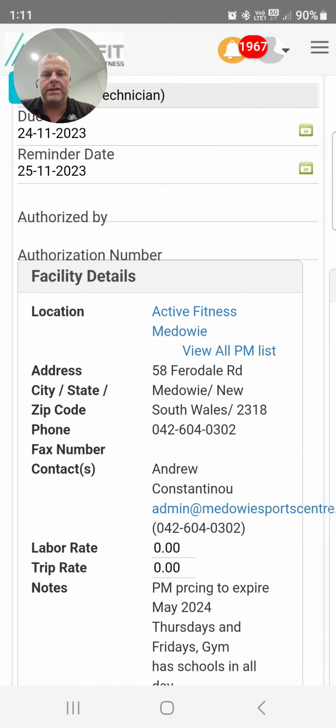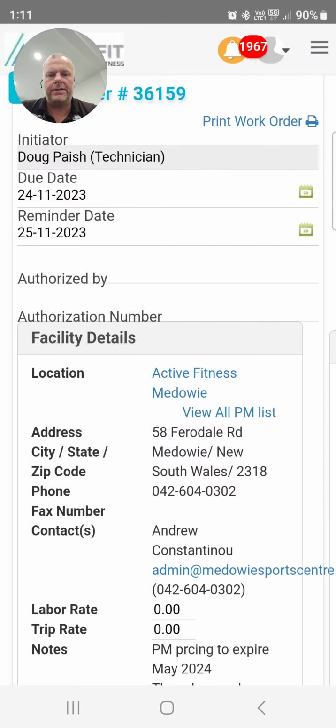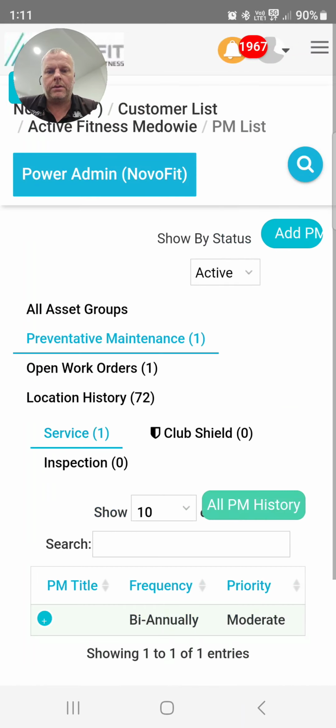If you come down to this section here where in this particular case it says view all PM lists, which is here, but it might also say view all equipment. In this case, because I'm on a PM, it says view all PMs. If you hit that button there, let it think about it.